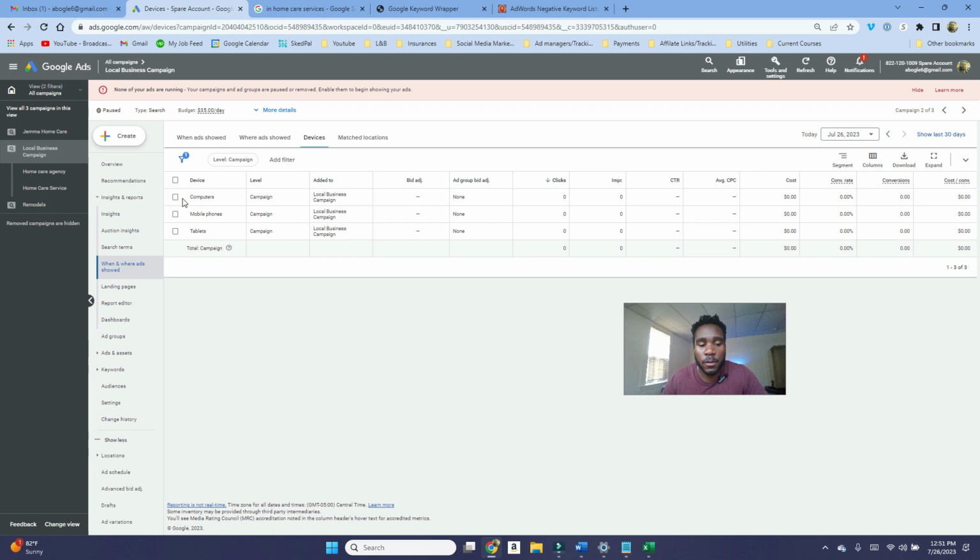However, you do want to keep track of what devices are showing your ads, because this is very important, and see if you're getting more conversions with mobile phones. Definitely continue with mobile phones. If you're getting less with computers, adjust the bids and decrease them.